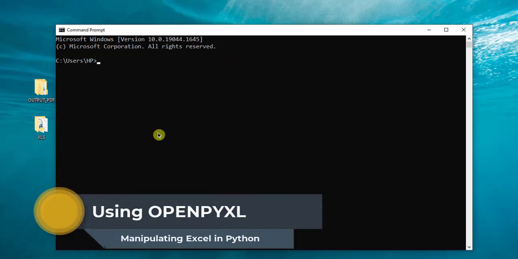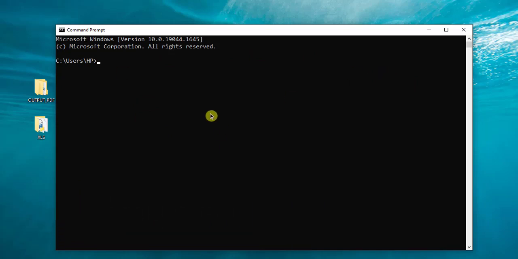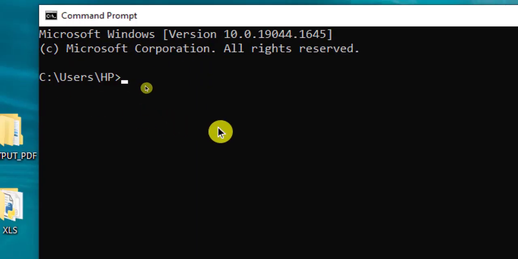Okay, the first thing that we need to do is actually install openpyxl. How are we going to do that? This is a library in Python where you don't need a long line of code just to manipulate the Excel file. First thing that you need to do is type here pip install openpyxl.